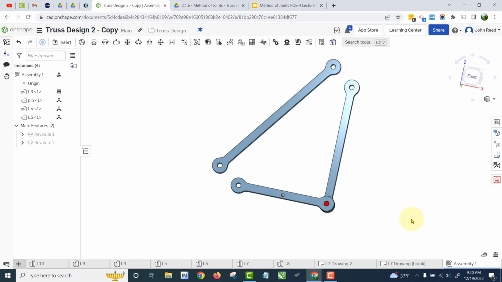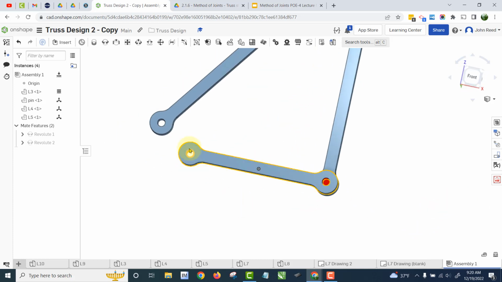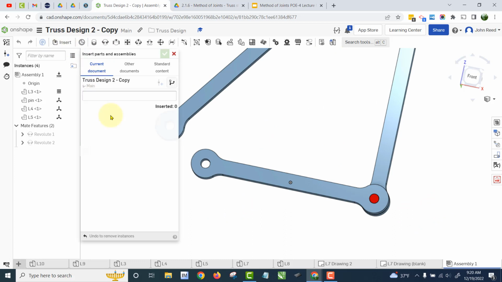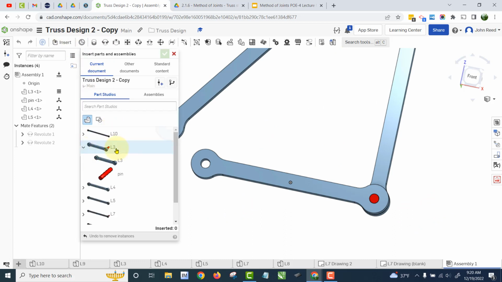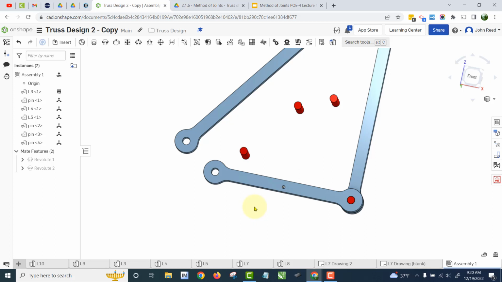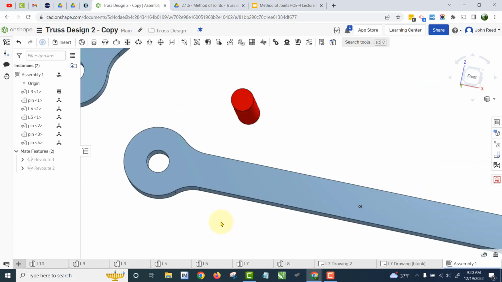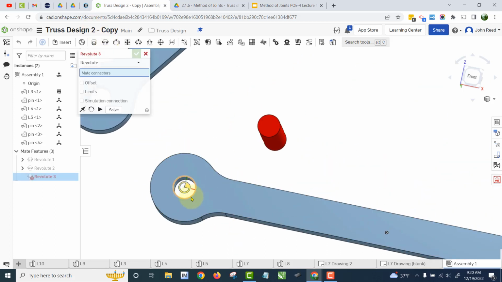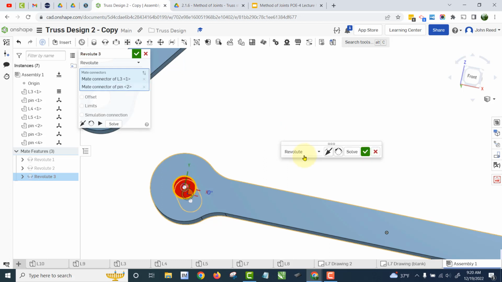So let's first get a pin into this hole here. So I'm going to insert a pin, and I have to go into the Part Studio for L3 because that's where that one was created. I'm going to click there. I'm going to need multiple versions of this, so I'm going to go ahead and click. I think I need 2 more, right? Like so. And now let's go ahead and put another revolute mate right there and right there.